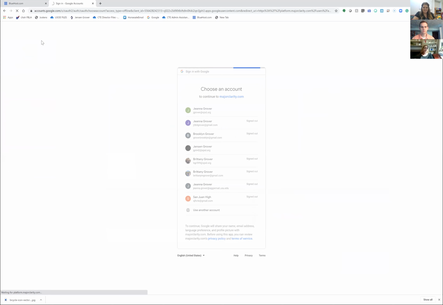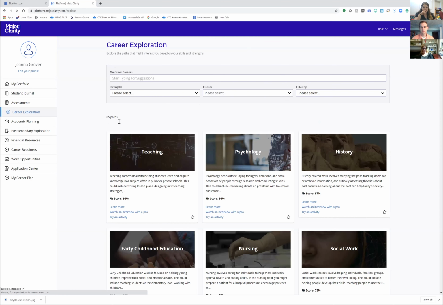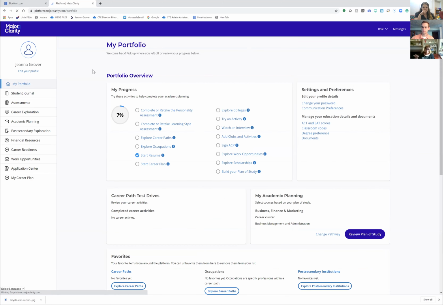When they get there, the first thing they see is their portfolio. It should default to this screen when they first open up, and if it doesn't, it's a good place to start. The portfolio shows their personality assessment, which helps show what types of jobs they might enjoy or wouldn't enjoy, which can be just as helpful. It shows their learning styles.